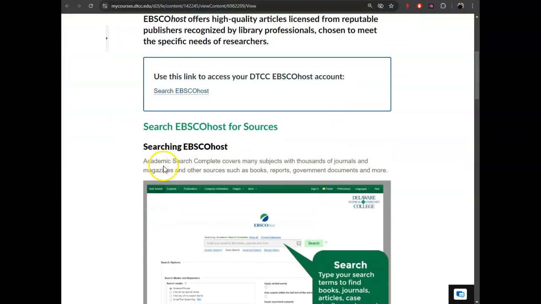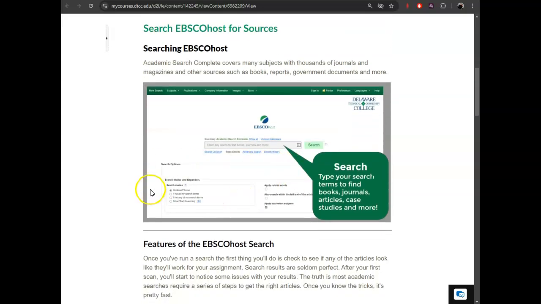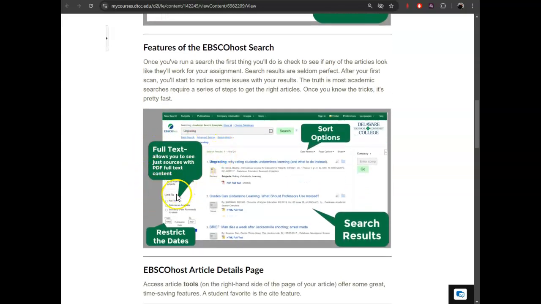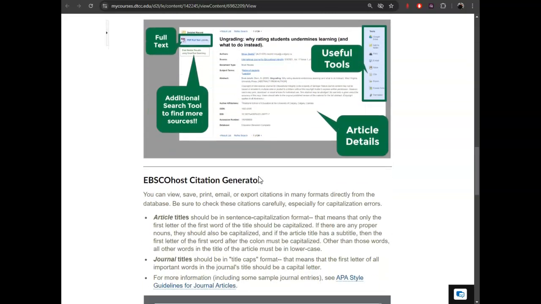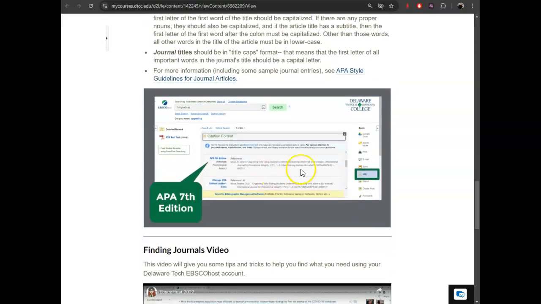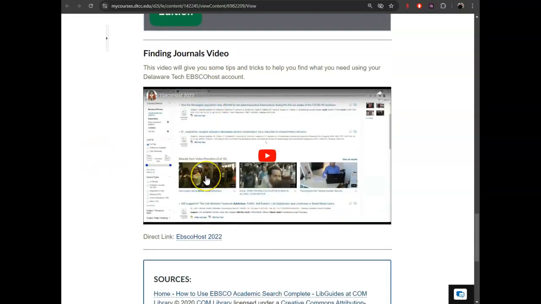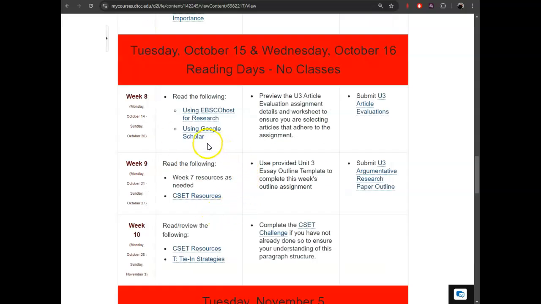So this page shows us exactly what I just told you. You can show the features here. You can select this, select that, search the results, and so forth. There's also a citation generator, which I just showed you. And the Delaware Tech librarians have made up an EBSCOHost video on how to do it in case you want a little bit more information. So that's all right there as well. Okay? That's EBSCOHost, folks. Going back, we have Google Scholar.